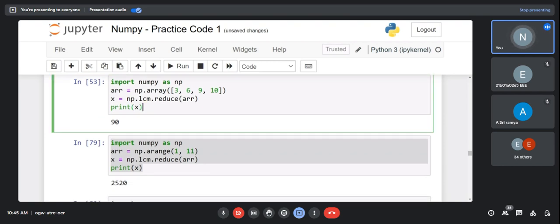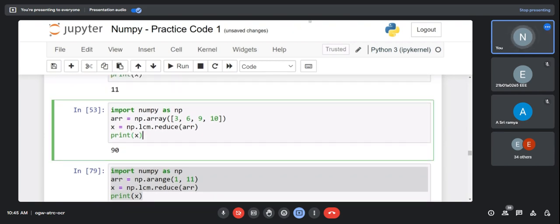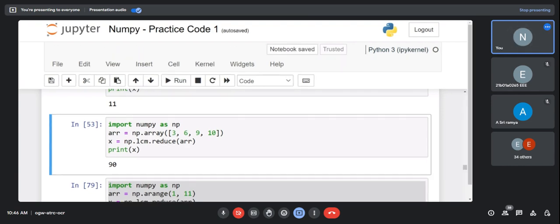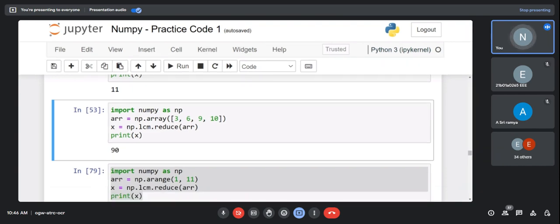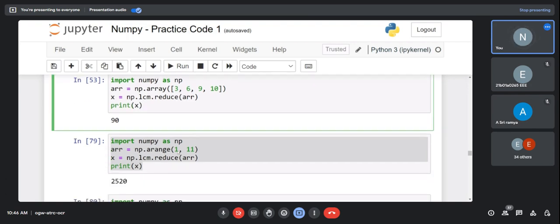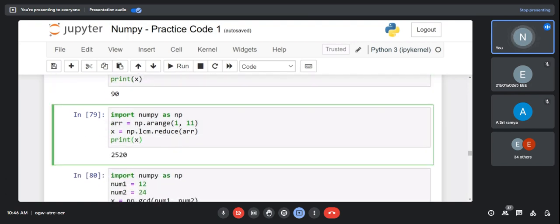Now, if you are using reduce here, I already told you what reduce does. Reduce is a function that applies a given binary operation to the elements in an array. The binary operation is applied, and it iteratively reduces the array to a single value. So this operation is applied every time. Here some binary operation has been performed in this particular example when I use reduce.